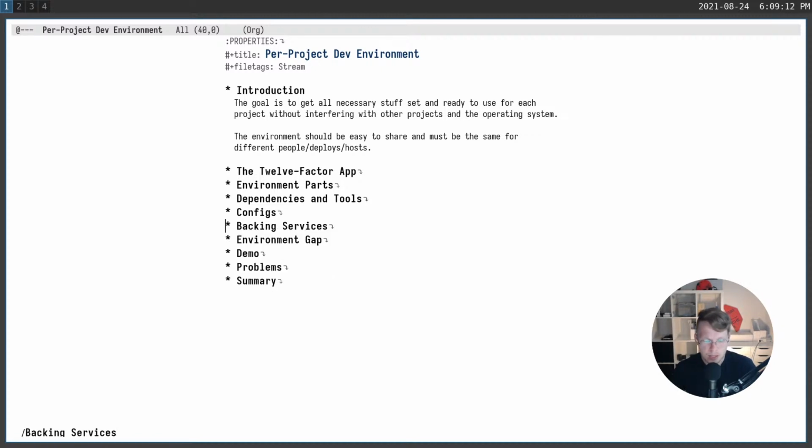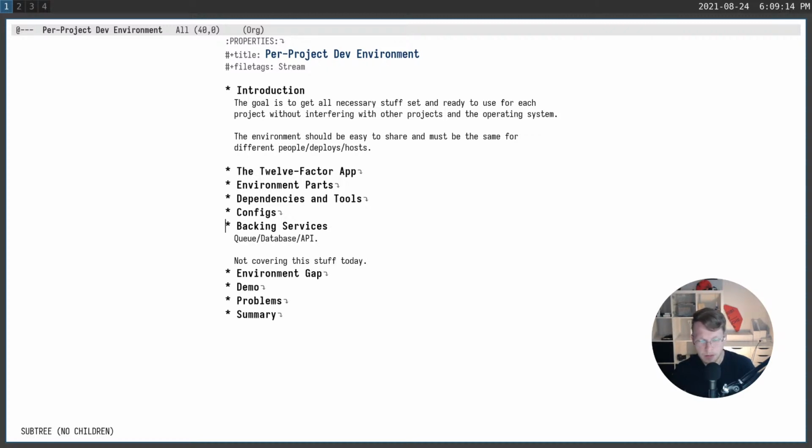And one more thing that I took from the 12-factor app is backing services. Sometimes you need to have a database or maybe Redis or something else up and running on your local machine to continue development of your project. We won't be covering today how to do it, but there are a lot of tools for that. For example, you can use Docker Compose, Minikube, or many other tools.